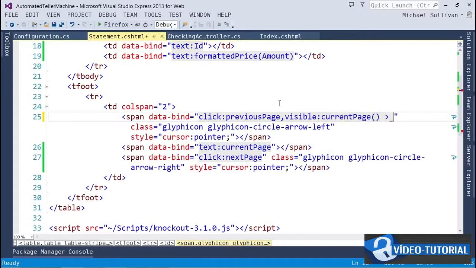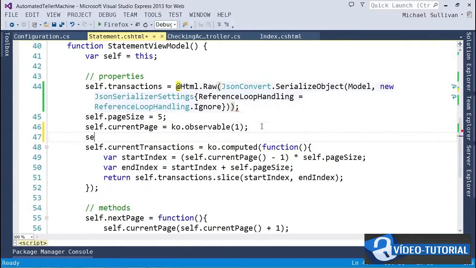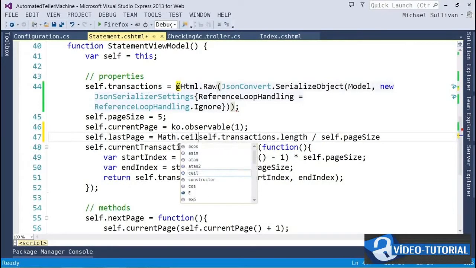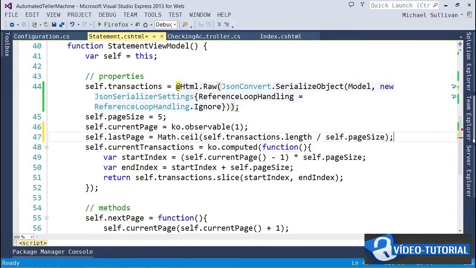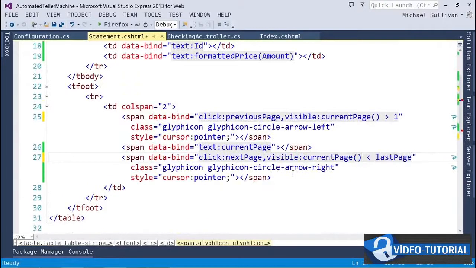The right arrow is going to take a little more work because we have to figure out which page is the last page. We can calculate that as a property of our view model, and I'll put it after the current page. We'll just have to take the length of the transactions array and divide by the page size. But if we have a remainder, we're going to want to round up so that we have an extra page for the last few transactions. So we'll wrap this in math.ceil to get the ceiling of that number. And then we can just do the same thing with visible and test whether current page is less than last page. And let's save and refresh and take another look.